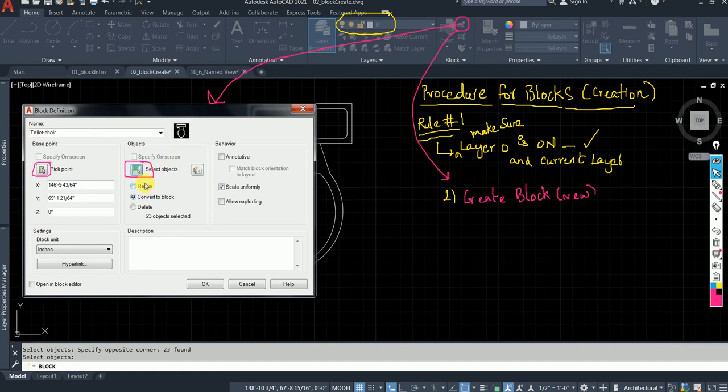Yes. Then you have three options. One is retain. Just write it here. You have three options. One is retain. I will explain what is what. One is convert to block.